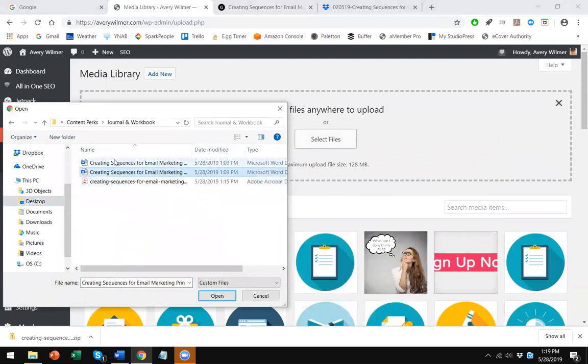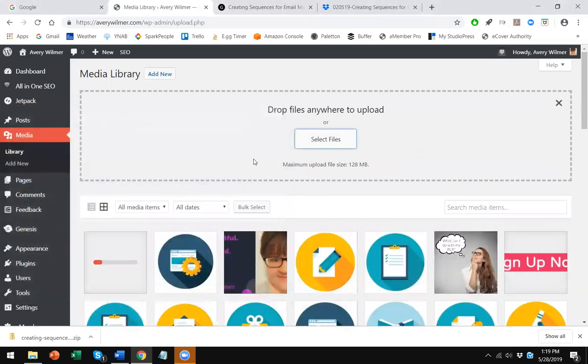That means that's a Microsoft Word document. And that's a Microsoft Word document. And this is the PDF. We want to upload the PDF, as I talked about. We don't want the Microsoft Word document. So I'm going to upload the PDF.